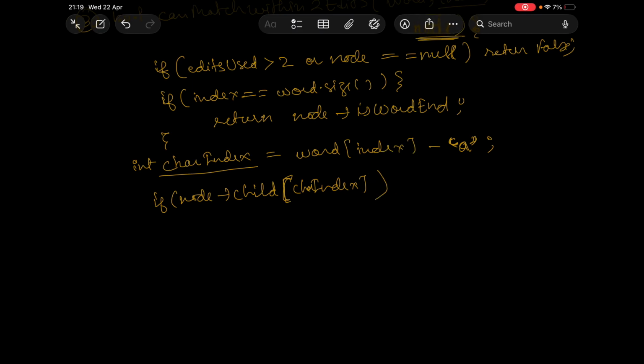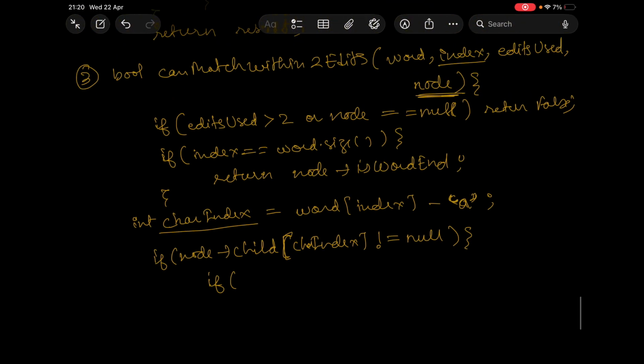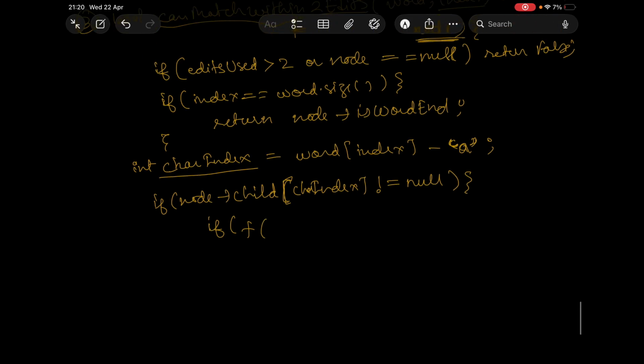If this has a child, basically you can keep it as not equal to null. So if this character has been found, I have to explore to find the next character. For that, again we will have this function call, which I'll mark as f. I would pass this word, and since I have found the answer for my current index, I can explore index plus one, the next index.